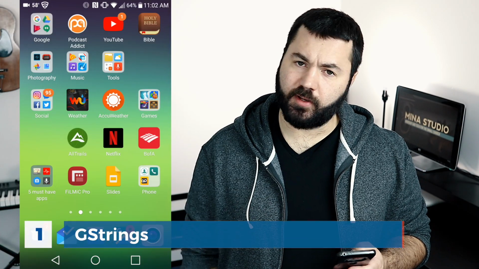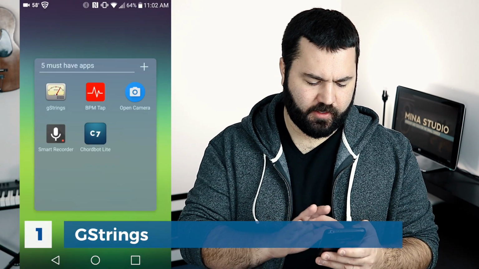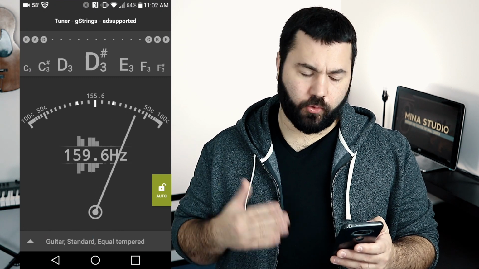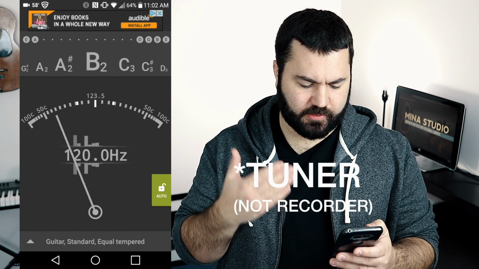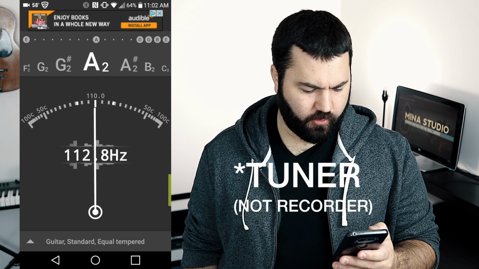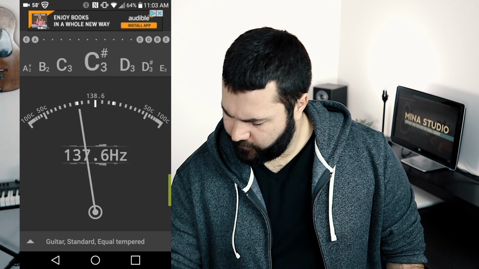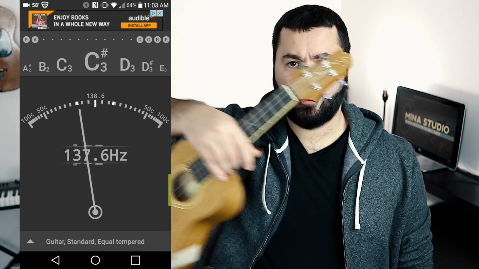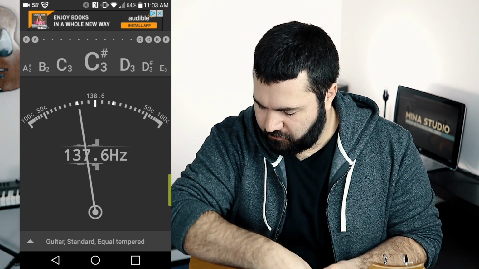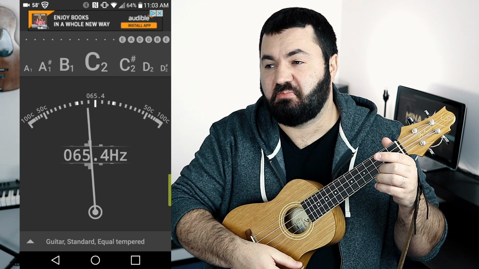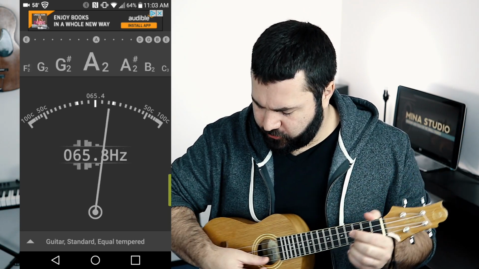Our first free must-have app for worship leaders today is GStrings. GStrings is a free tuning app for your Android phone. You can see it's registering my voice right now. Why don't we try tuning something with it? Let's see if I can find something here. Oh, look, a ukulele. I'm sure it's perfectly in tune. Or not. Well, let's tune it up with GStrings.